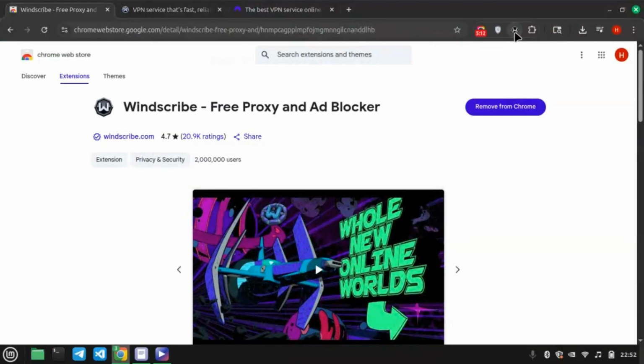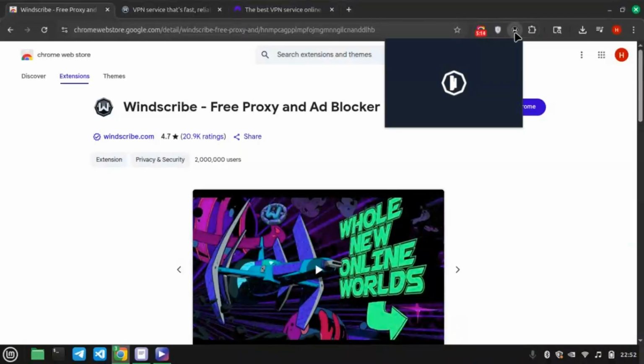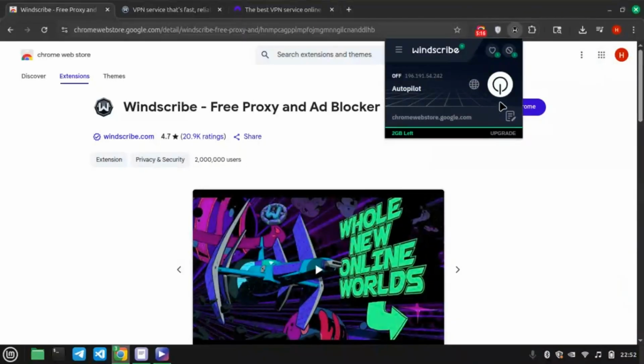Once it's installed, look at the top right of Chrome. Click the puzzle icon, spot Windscribe, and pin it to your toolbar so it's always handy. Click that Windscribe icon, sign in with your new account details, and you're ready to roll.